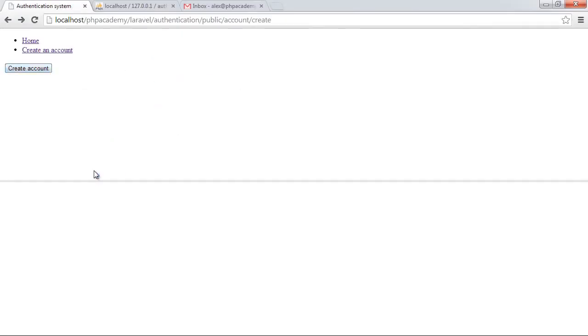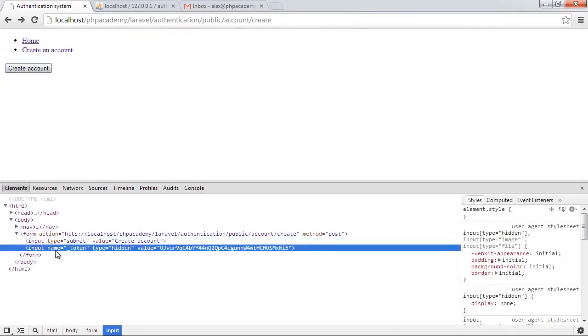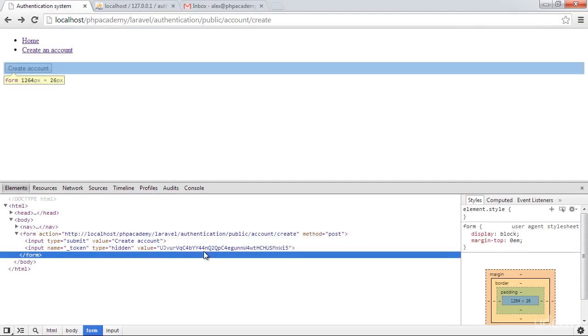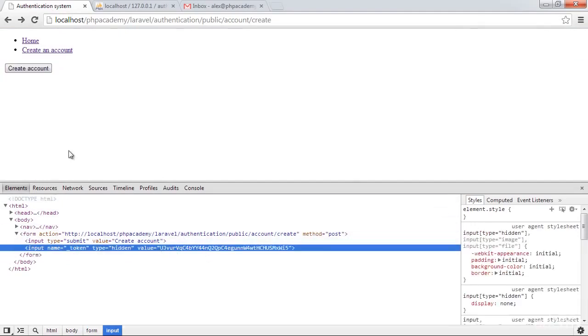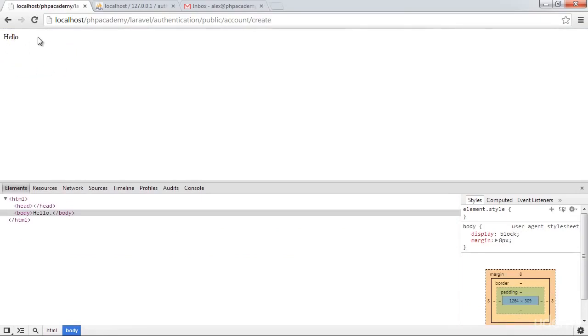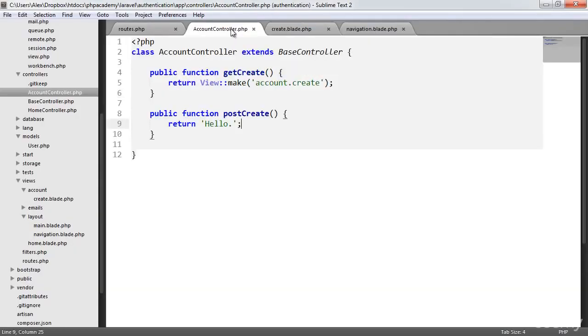We'll go ahead and inspect this form. You can see that's added another input field as well as the one that I defined. So that's generated an input with a name of underscore token, type of hidden, and a random token. The token now set matches one in the session. What's going to happen is when I click create account now, it says hello, as we would expect. Remember, we defined this within, let's just go over to our account controller there. So this has now worked. So we know now that our cross-site request forgery protection actually works.